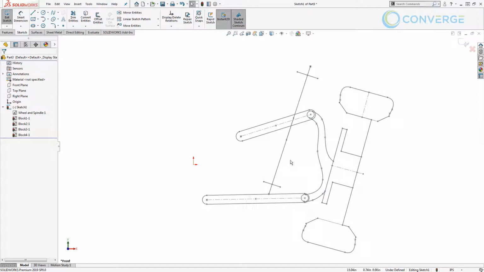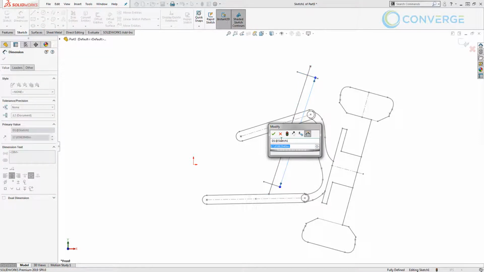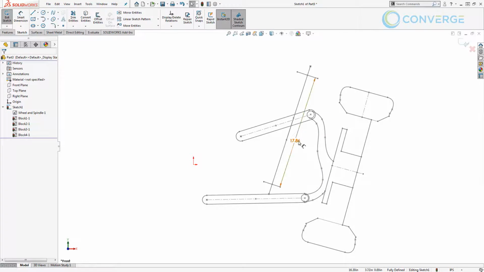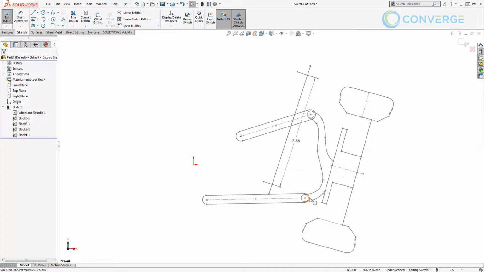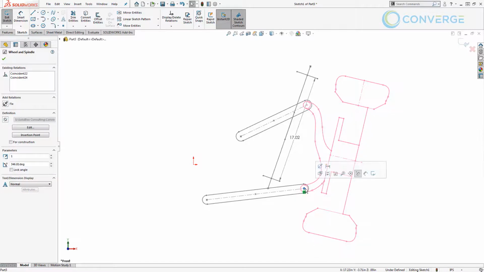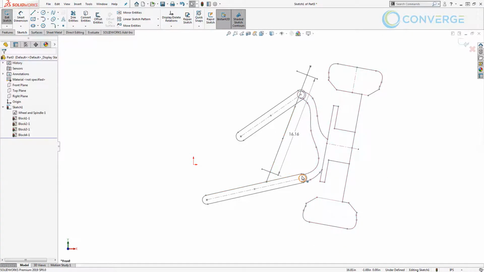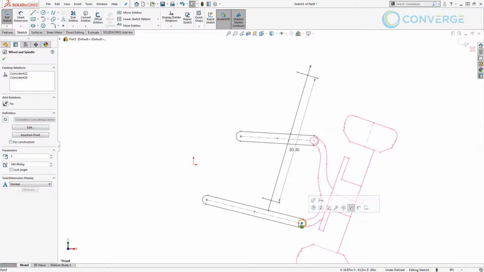And the next trick that we're going to do is apply a dimension from here to here, and we can drive this dimension, which will articulate the suspension, or we can right click on it and make it driven. That way, as the wheel moves up and down, we can see how it affects the overall travel of the shock itself. So this will help you do things like pick out the amount of suspension travel that you actually need.